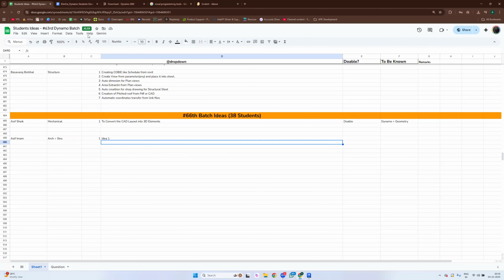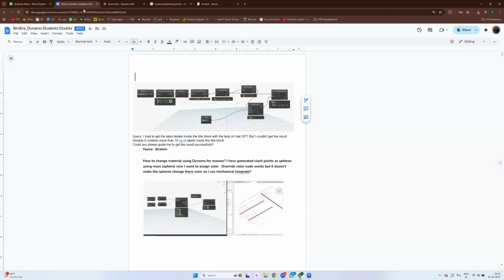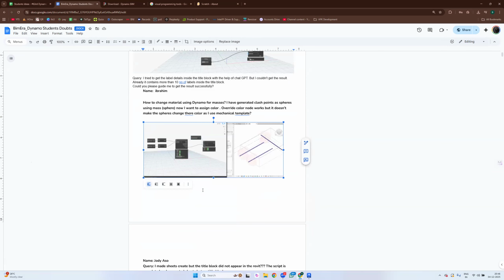If you have any doubts, there is one more page that I'm going to share with you. You have to mention your doubts there in the same way. At the time you create something, write down what your question is. For example: I tried to get the label details inside the title block with the help of ChatGPT, but I couldn't get the result. Already it contains 10 of something. Write it down, and I'm going to provide you the solution sometime, or else I'll explain every day after I open this document and clear your doubts, then I'll step into the concept.